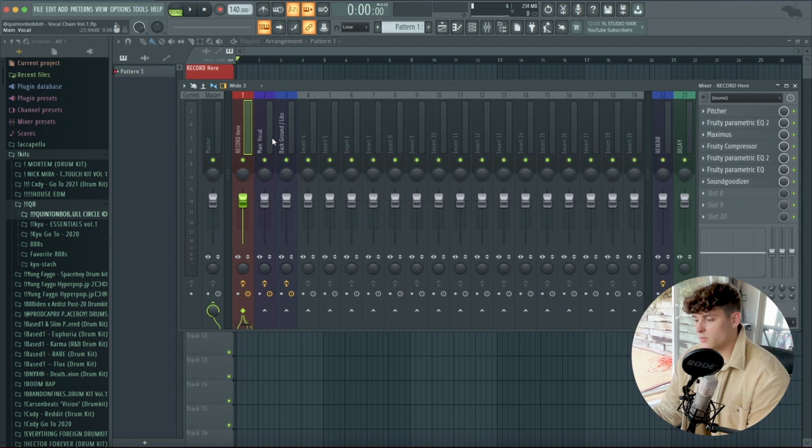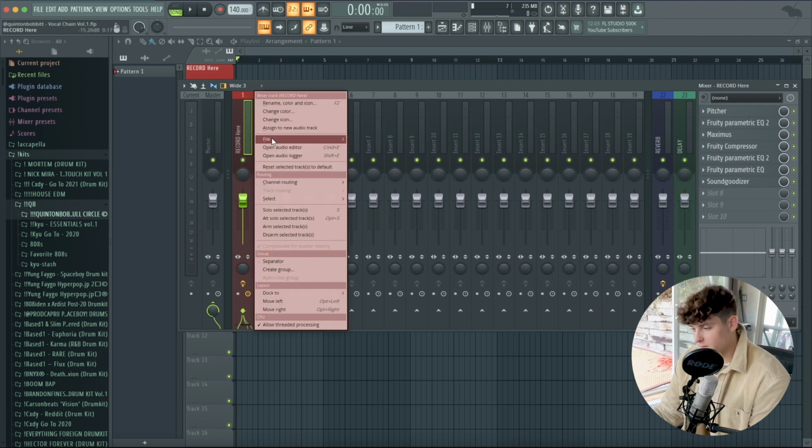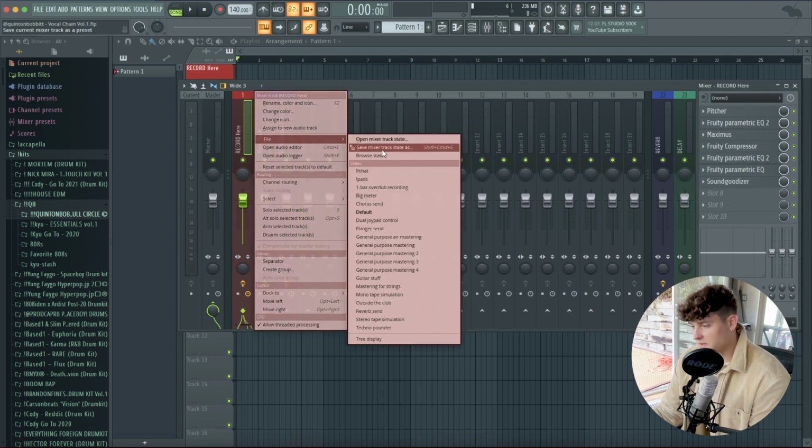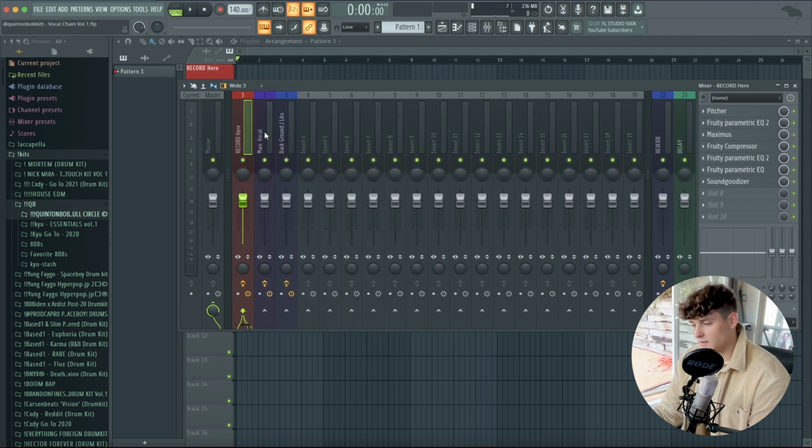And then next to the record track, we have the main vocal. And this is the same exact thing as your record track. So basically, once you set your record track and have everything set to how you want it to sound, what you would do is just copy those settings. And you do that by going to File, Save Mixer Track State As, and you drag it over to this one right here. And then the same thing goes just like that record track. If you want more reverb, you click on this main vocal track and just adjust how much you want.